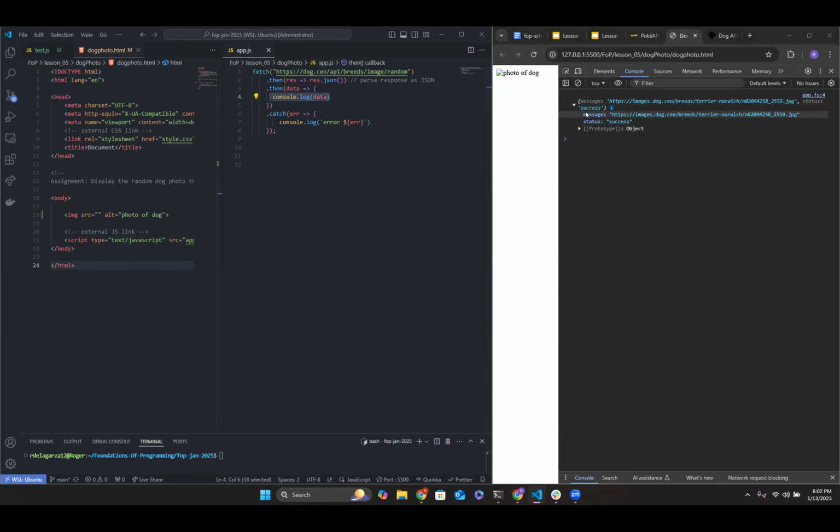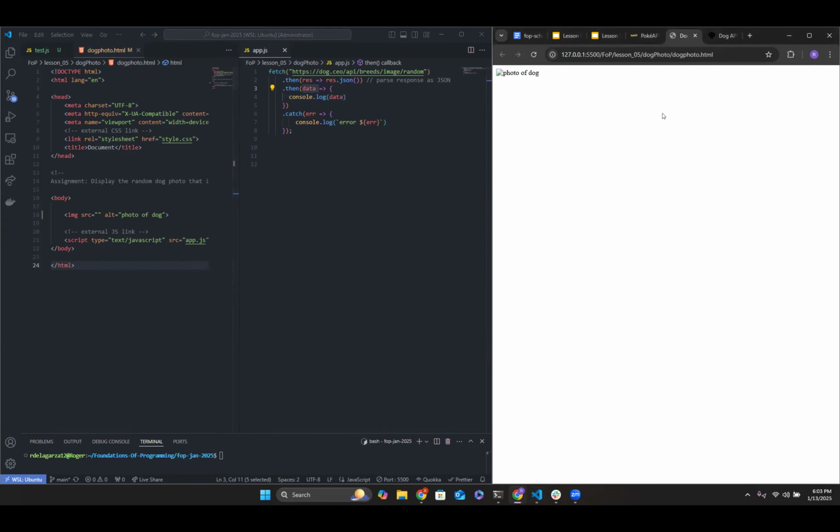And we're console logging this data after it's been converted. We get an object here with two key value pairs. The first is message, and the second one is the status, letting us know that this request was successful. But we don't really care too much right now about the status. We know that it works, but what we really want is this image so we can utilize it on our application. So now that we have this variable, data, what can we do to use this URL that we got from this API to make it display on our screen?